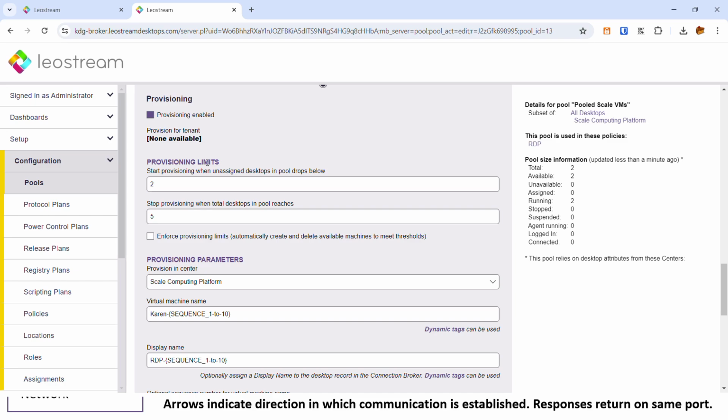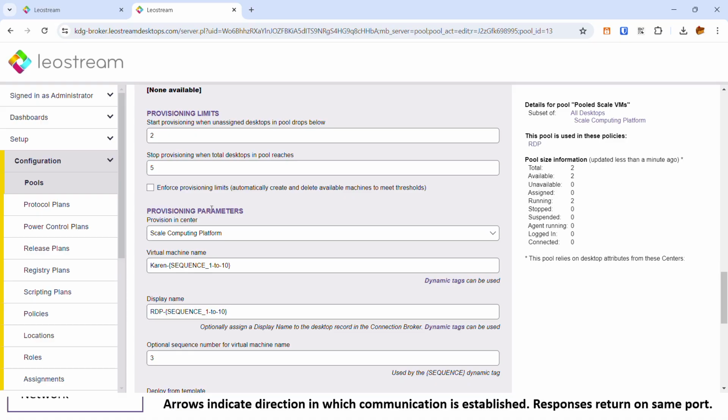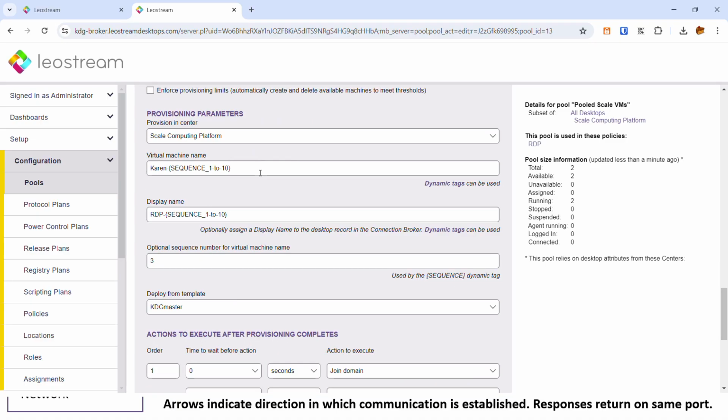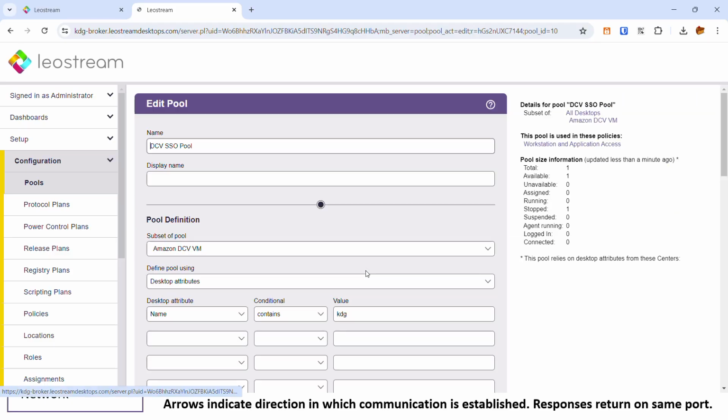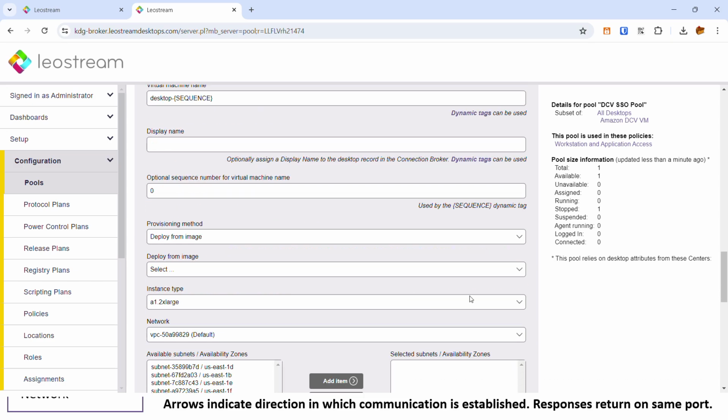And the way you provision, well, you set some limits. It can be either static or based on day and time. And then you use the provisioning parameters to tell the connection broker how to provision the machine. And what these parameters look like will depend on the center type that you're provisioning into. For the Scale Computing platform, I simply select the master template. If I come in and look at an Amazon pool, I want to provision into AWS, you'll notice the provisioning parameters change.